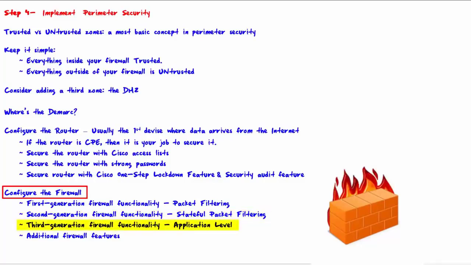Third generation firewall functionality, application level. Here, filtering occurs at layers 1, 2, 3, 4, and 7. The addition of layer 7, the application layer, allows the functionality of deep packet inspection. This allows you to filter by specific criteria for specific applications, such as HTTP, HTTPS, FTP, DNS, etc.